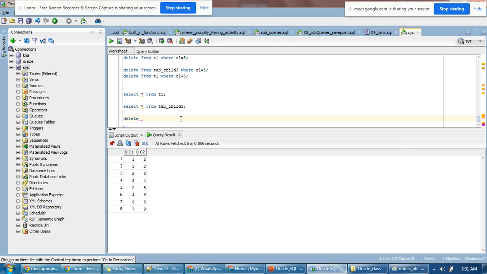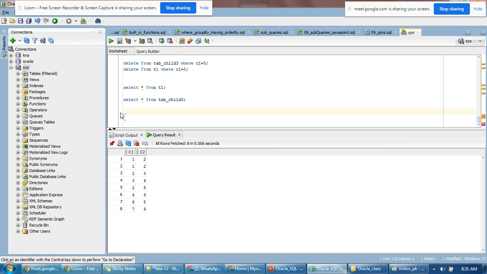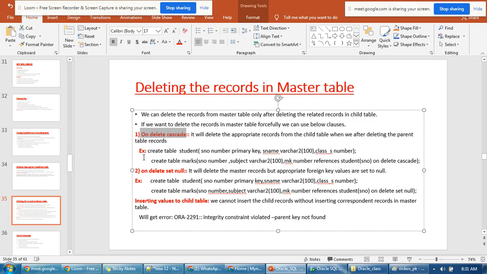Okay, let's see that one. For that, at the time of table creation only you have to specify on delete cascade, which means it will allow you to delete the records in the parent and child tables. While creating the child table, you have to specify the on delete cascade keyword. If you define it like that, you can delete from the master table directly. Automatically, child records will also get removed.